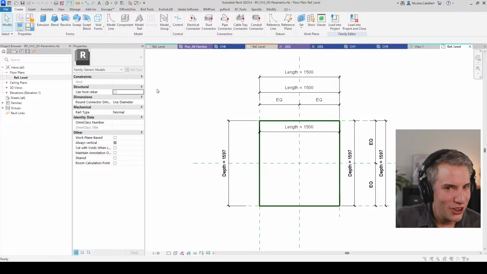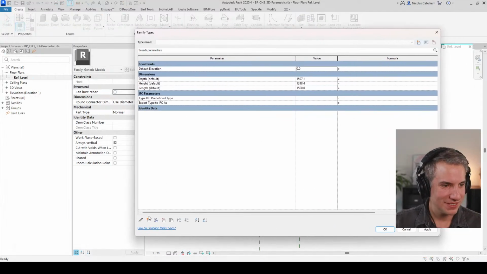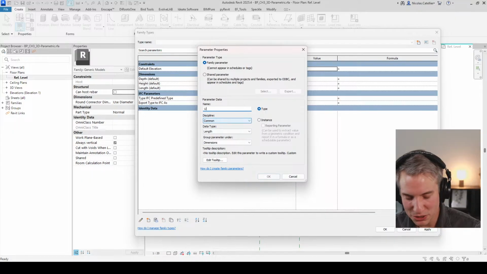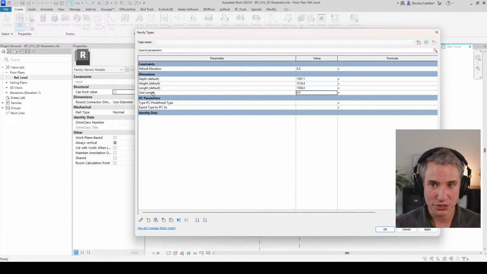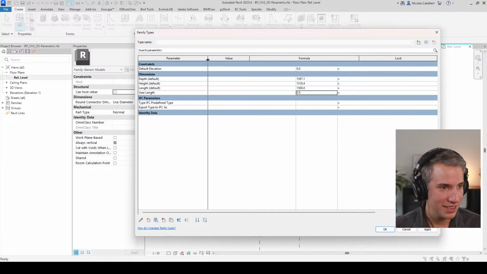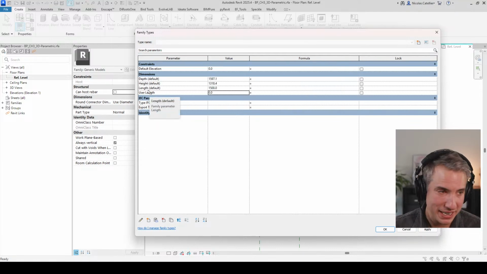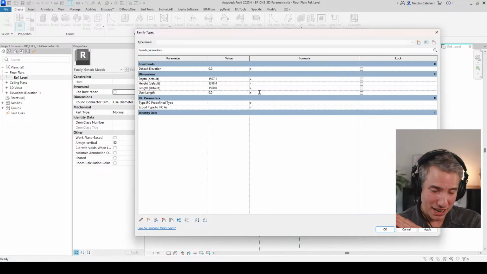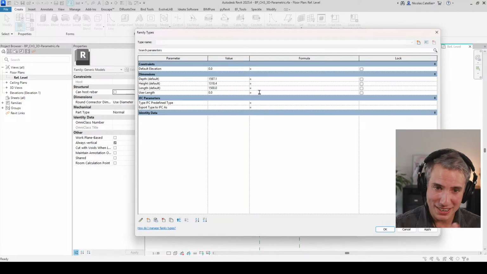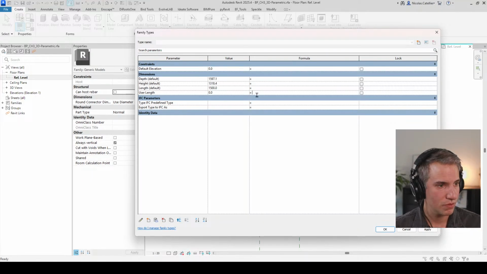So we have the length parameter. I'm going to create a new parameter that's going to be called user length. That's the one that users are going to be allowed to play with, and the real length is going to be calculated. So we could say, for example, the minimum should be 500, maximum 1500, and we use increments of 50 millimeters. So I'll start writing my formula. Let's start with the increments. That's the easiest part.